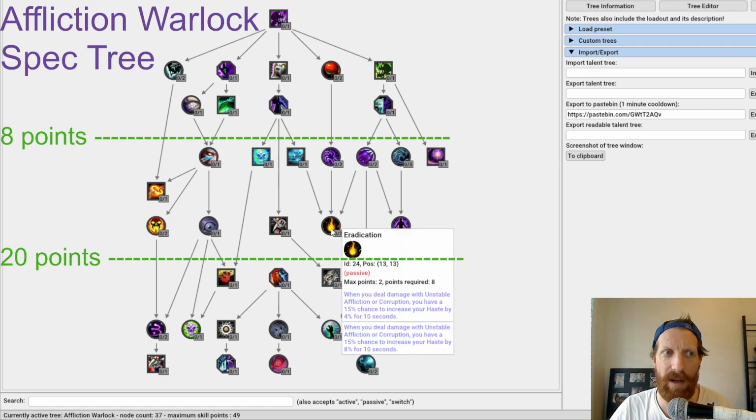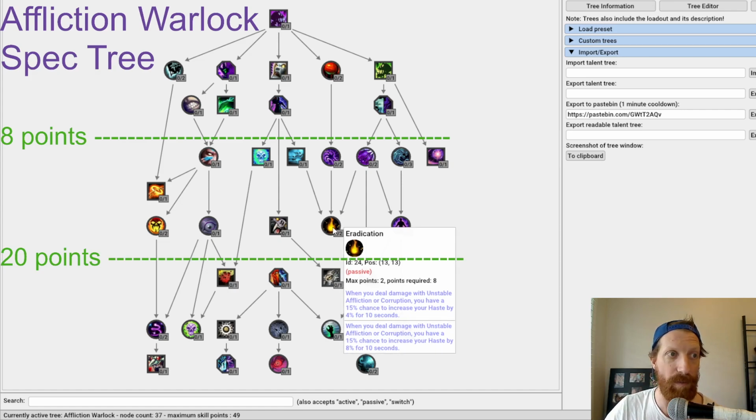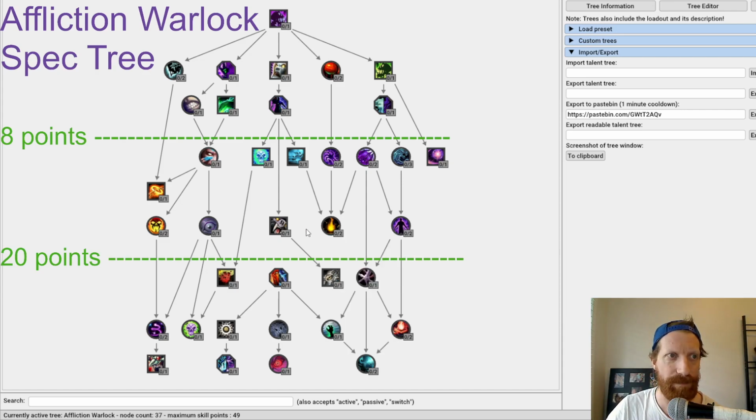So we're trying to make eradication very accessible but thematically related to the unstable affliction and corruption side rather than the curse side. So if you have these dots up, you have a chance to gain haste in your kit, which is pretty good for affliction in general. Maybe this is tuned too high, but it's a choice that's available in the center portion.